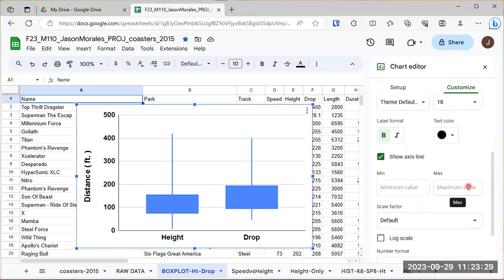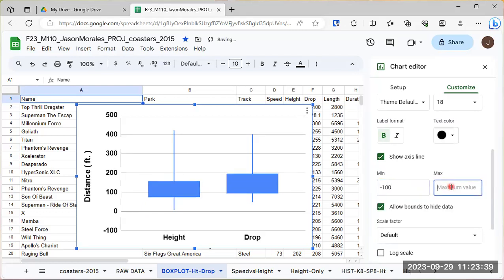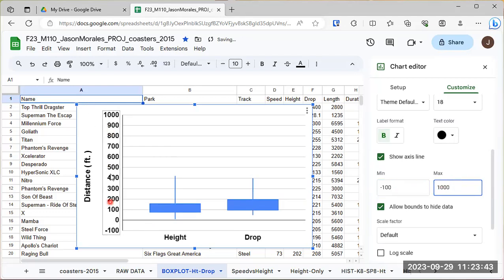So minimum and maximum values. So if I wanted to have this with a minimum value that was different than what's shown here, I could change it to like -100 to 1,000, that allows me to kind of reset it there.